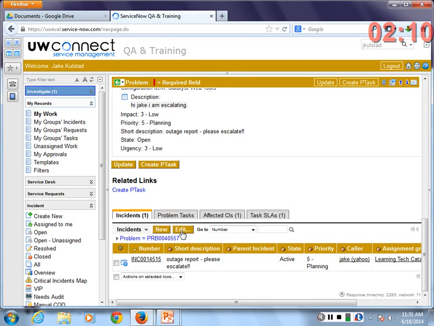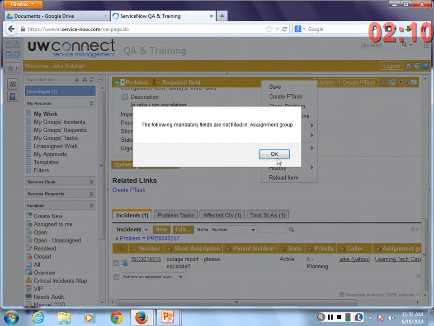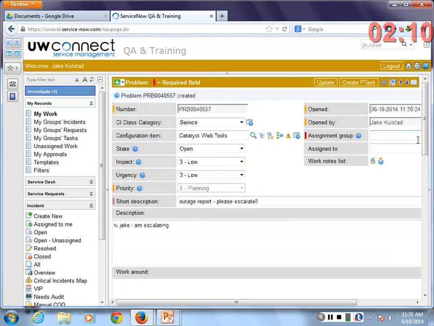So at the very bottom here, I'm going to save this for fun. Save my problem. Of course, assignment group. The reason why this is not auto-assigned, it's usually assumed that an engineering group or a different assignment group would actually track problems, not your tier one group. I'll just throw something in there and save it.